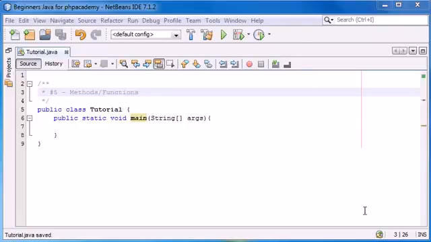Hey everyone, welcome to the next tutorial in this series of Java for Beginners. In this tutorial we're going to be going over methods/functions.